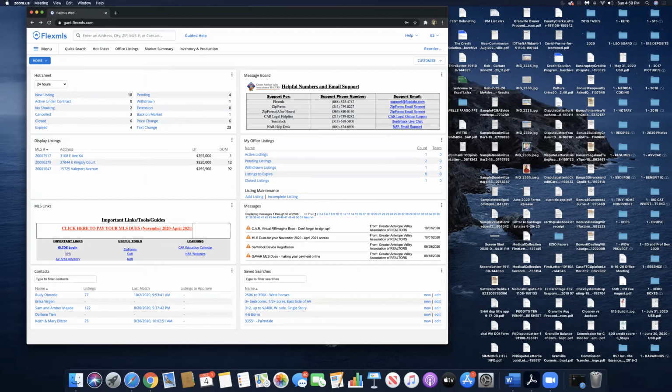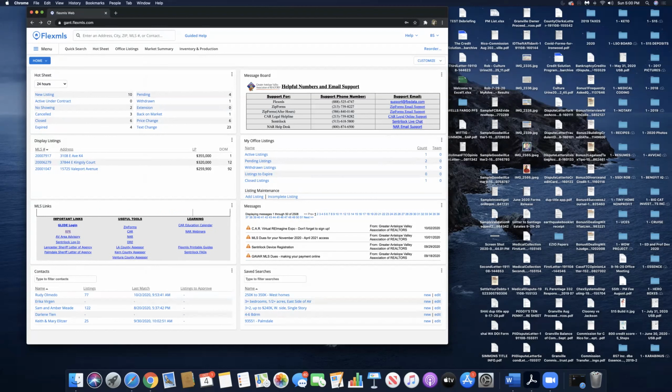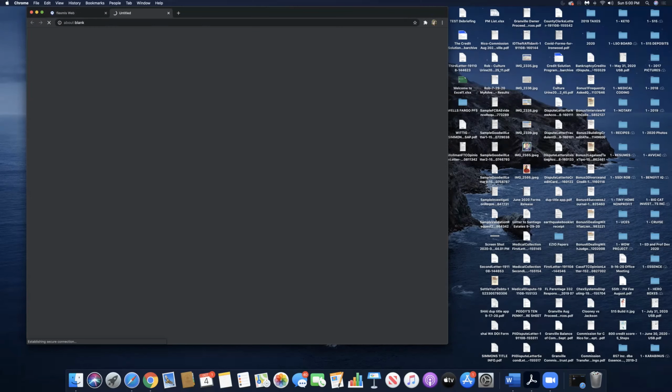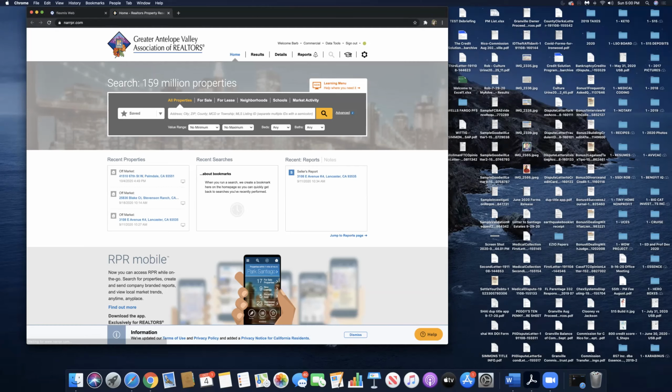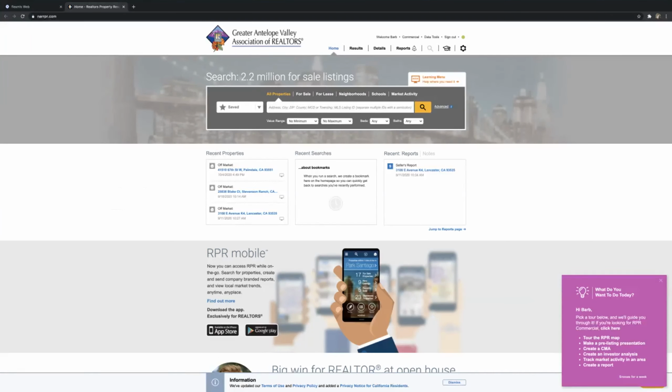So what we're going to do is go to our Flex MLS and log in, find your important links, go to RPR and click on RPR. That's going to open up a separate screen. I'll open this screen up so you can see it a little bit better.